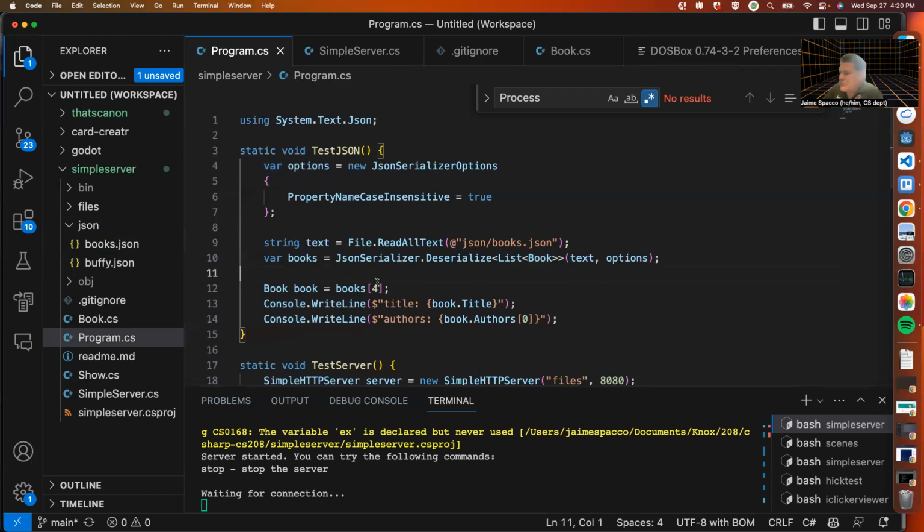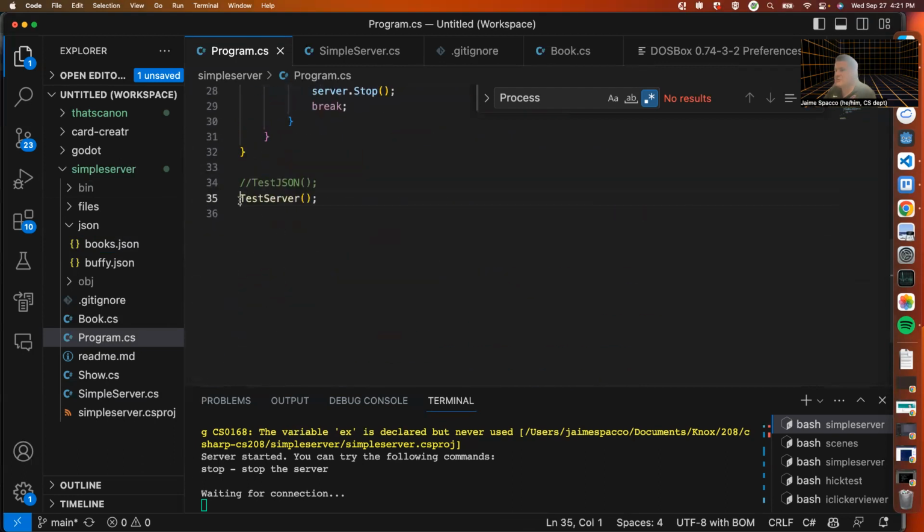Then we're just grabbing the book at position 4 and checking that the title and the authors match with just some write lines, right? So this was just some testing. I was like, let me make sure I can correctly deserialize data. So I tested that ahead of time to make sure it worked, but I left the code in there just so that you could see it. And if you want to mess around with deserialization, no problem. Just comment this out and uncomment that.